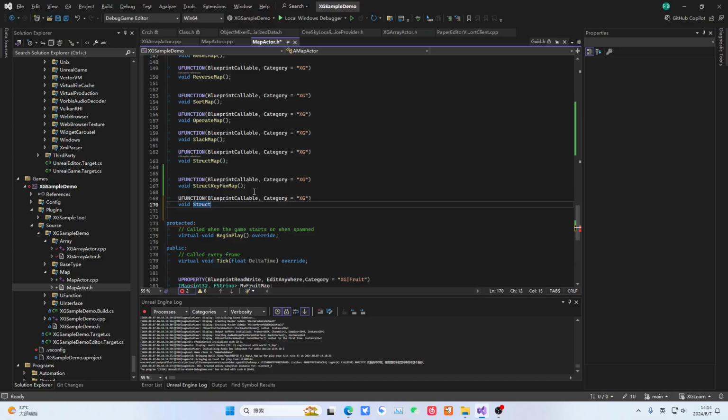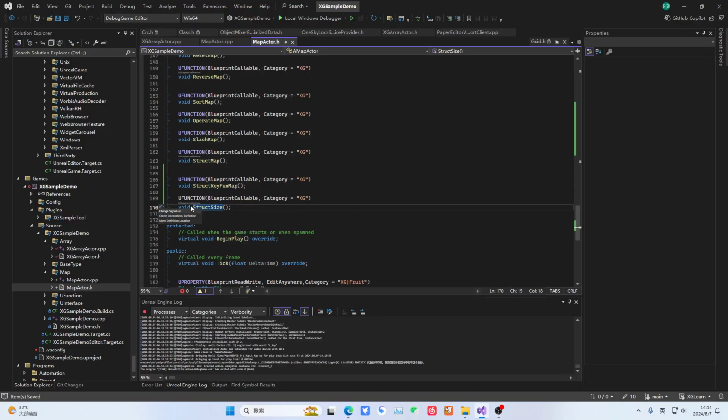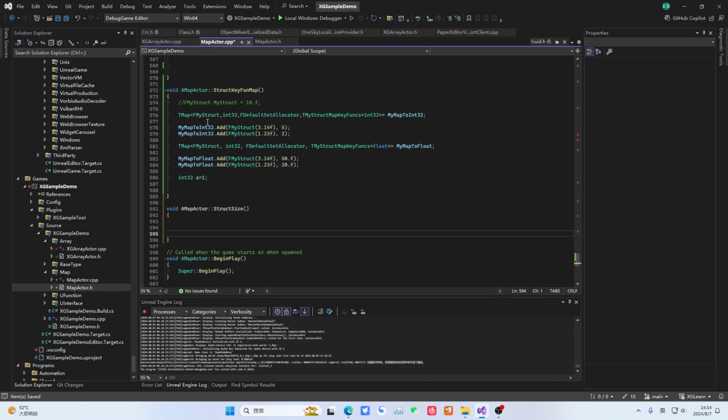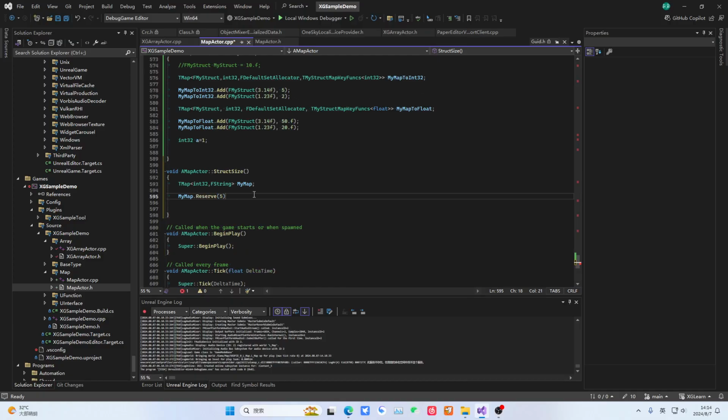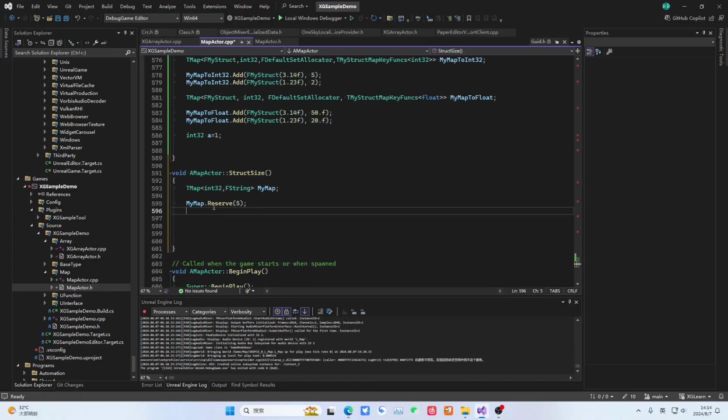Then for the struct, let's call it size. And then here, let's create a TMap. We'll use int32 and string, and call it MyMap. Then we reserve some space for it. Let's reserve and multiply by 5, then multiply by 4 and 5. Then at this time, let's go access this place, GetAllocatedSize.